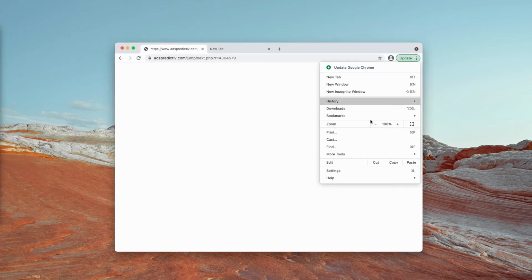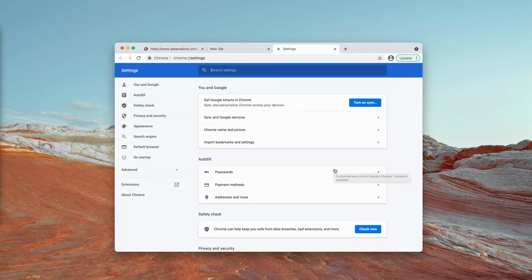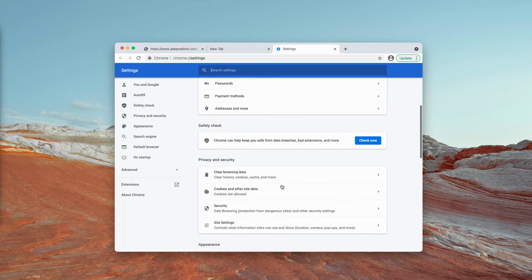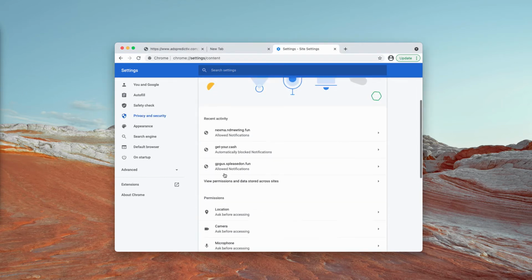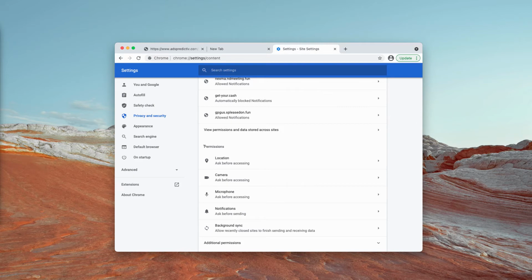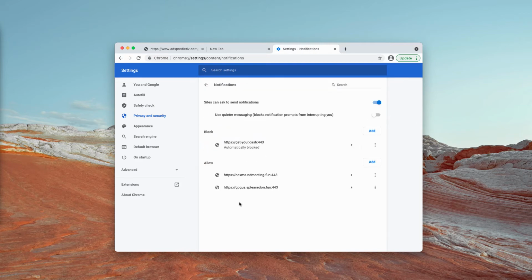You need to go to the menu of the browser, click on Settings. After that, scroll down to the Privacy and Security area and choose Site Settings. And now you need to find Permissions section and click on Notifications and research the Allow area very carefully.